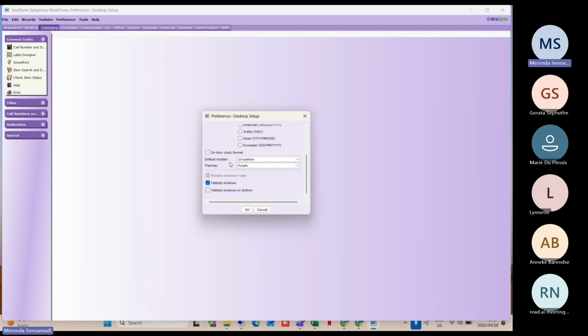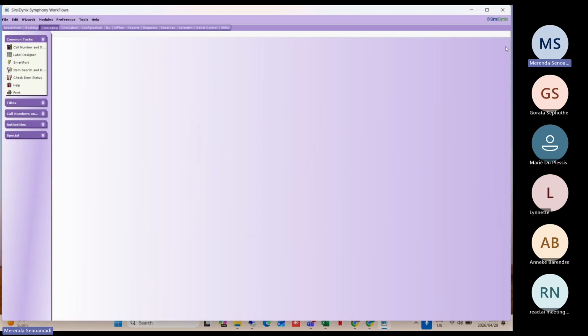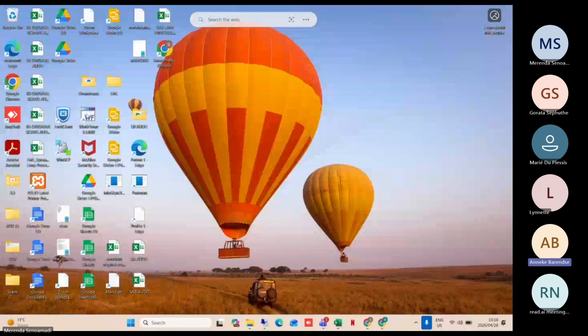So maybe you are a cataloging librarian, or maybe you are a systems administrator and you have got access to all the modules, but you want every time you log in to be able to navigate the cataloging module. So you will just click here and select the module that you want it to be default and click OK, and then restart the workstation again. This way.